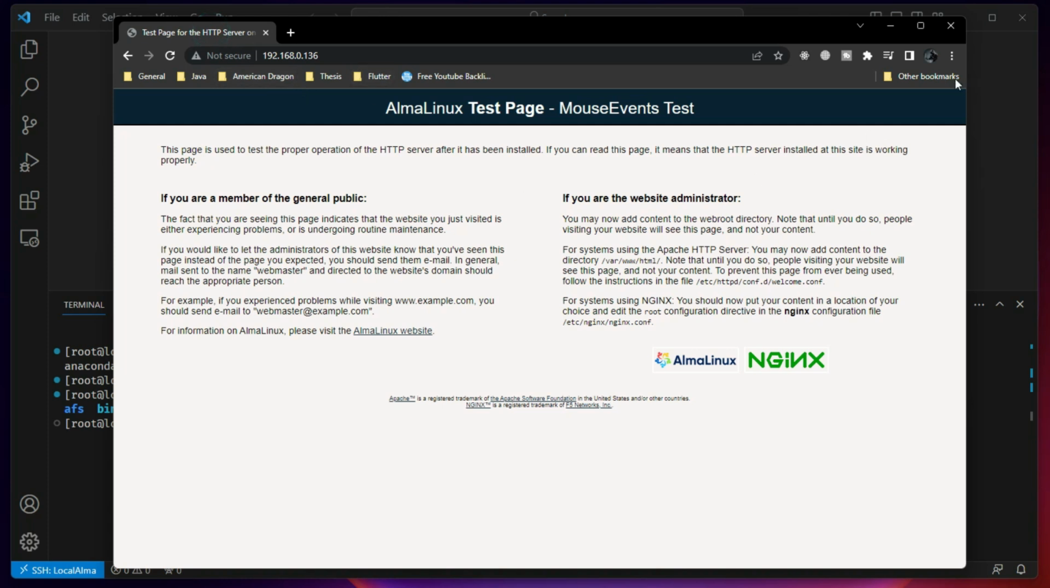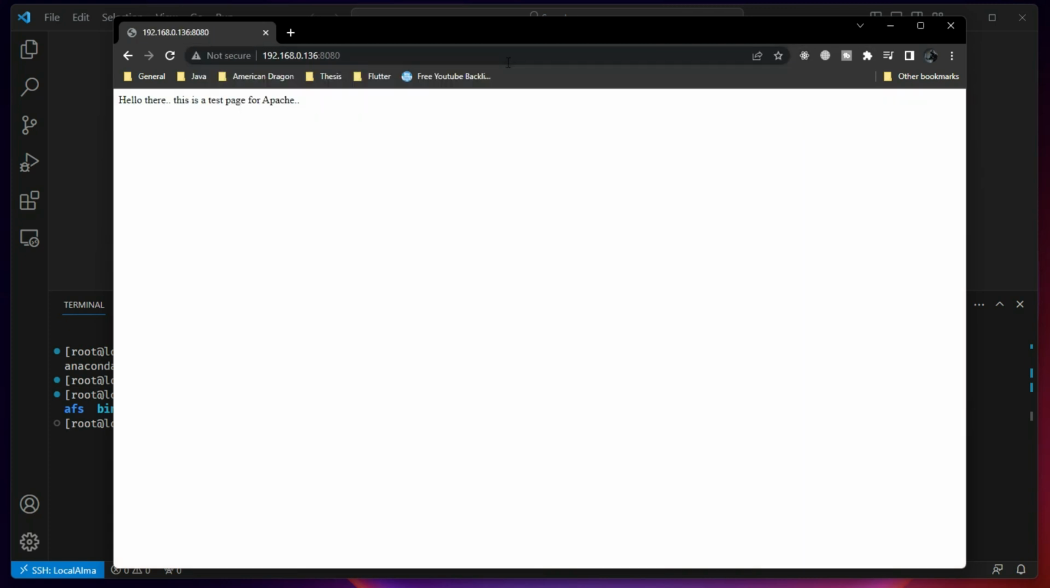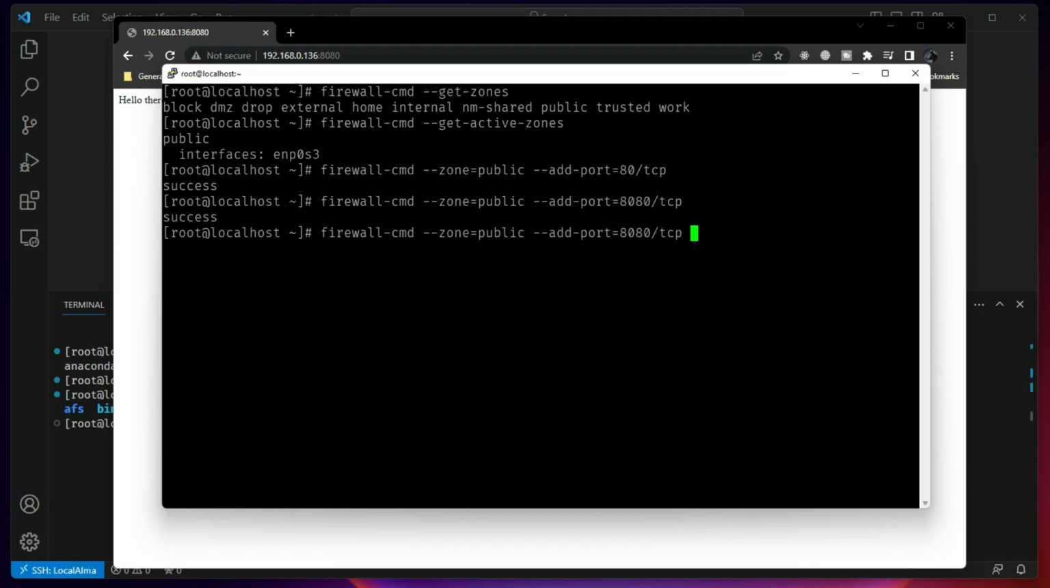So now this is fine, and for some reason this is not permanent. When I restart the server, it is going off. Let me check that first. Currently this is working fine. In case it doesn't work, all we need to do is permanent, already enabled. Okay.